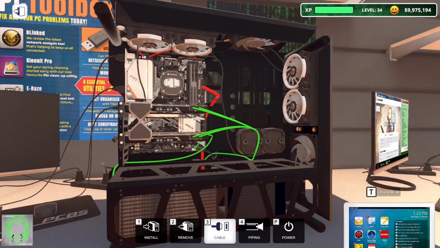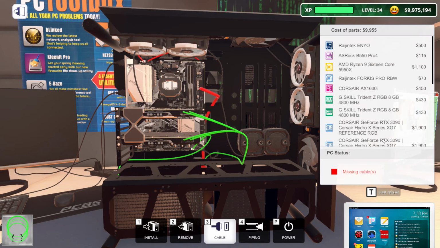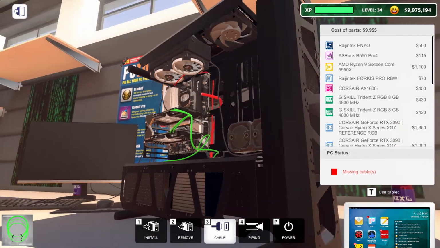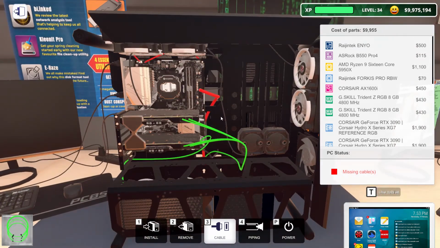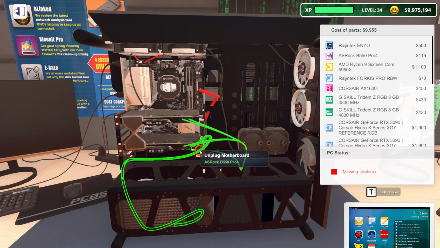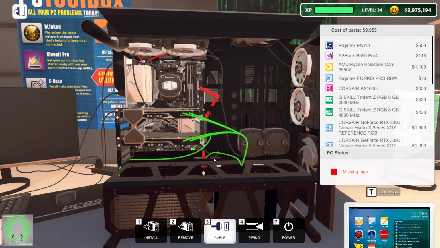So okay, everything is cabled up. If we bring up this menu with tab, then we can see that we're still missing cables. Okay, what are we missing? What cable are we missing? Well, that can be right. Let's just plug this in again. Okay, now it's correct. It sometimes bugs out. So now we're only missing pipes.